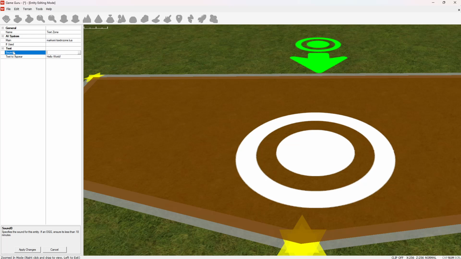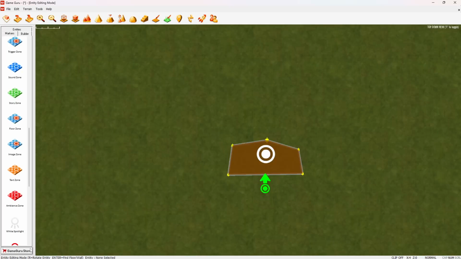all I'm going to do is go shoot all the bad guys and get to the house. All right. There we go. Now I'm going to hit apply changes.